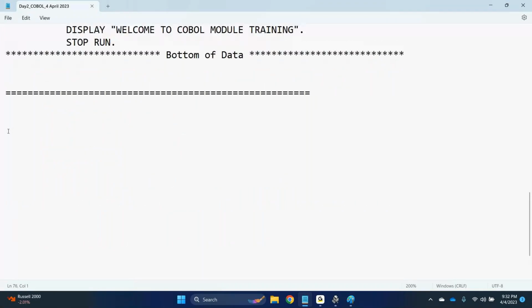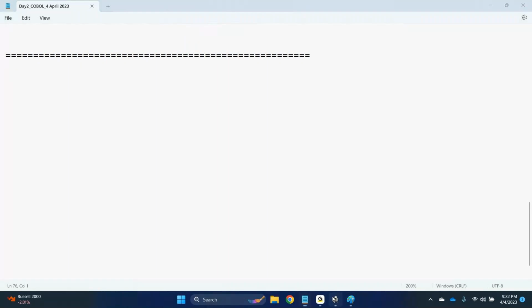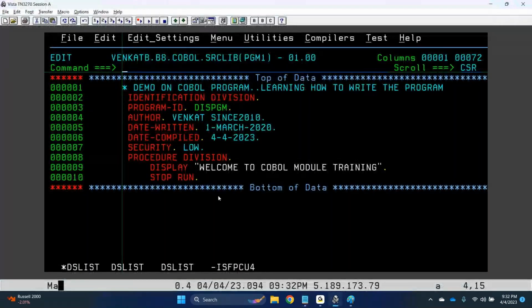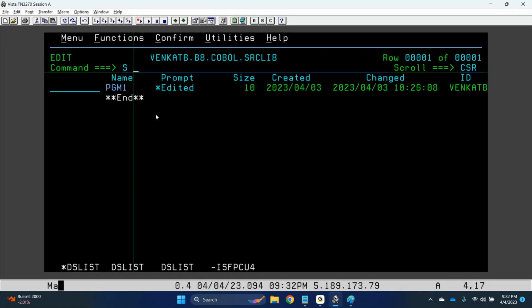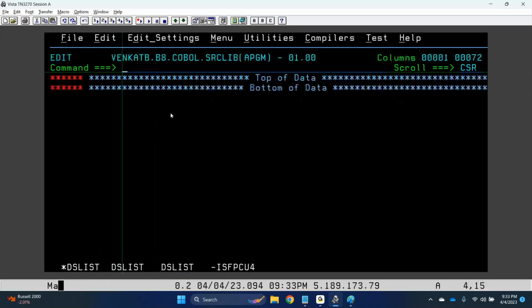So team, I want to write a program to display. So I'll write a program this time. The program name is APZM. Okay. The program name is APZM. This member is located in the PDS called Venkat B8 COBOL SRC lib.